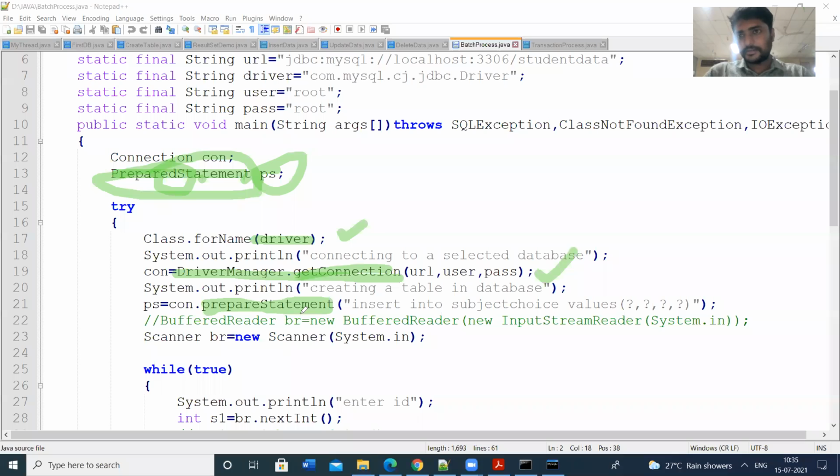In the case of Statement, we use a Statement st object with connection.createStatement. If you use the statement, we use the createStatement method. If you use the prepared statement, we use the prepareStatement method. Here we can write the queries within the braces. We can have an SQL variable, or we can directly write the query in the parenthesis itself.